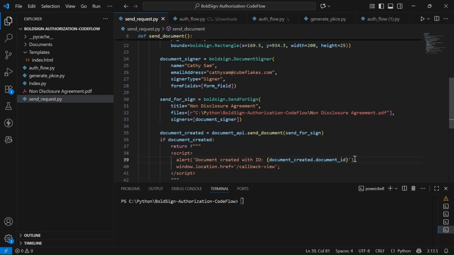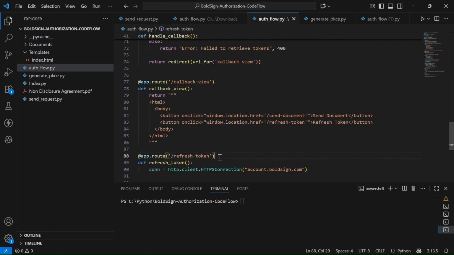Next, to create a new access token when the old one expires, there are two options. You can generate a new one using a refresh token without re-authenticating, or you can log in from scratch by generating the authorization code. Let me show you how to generate a new access token with the refresh token.